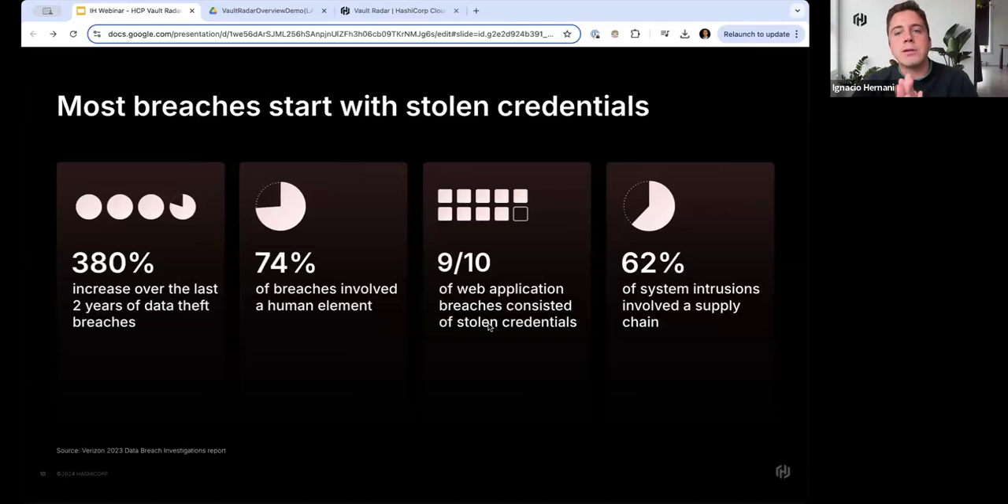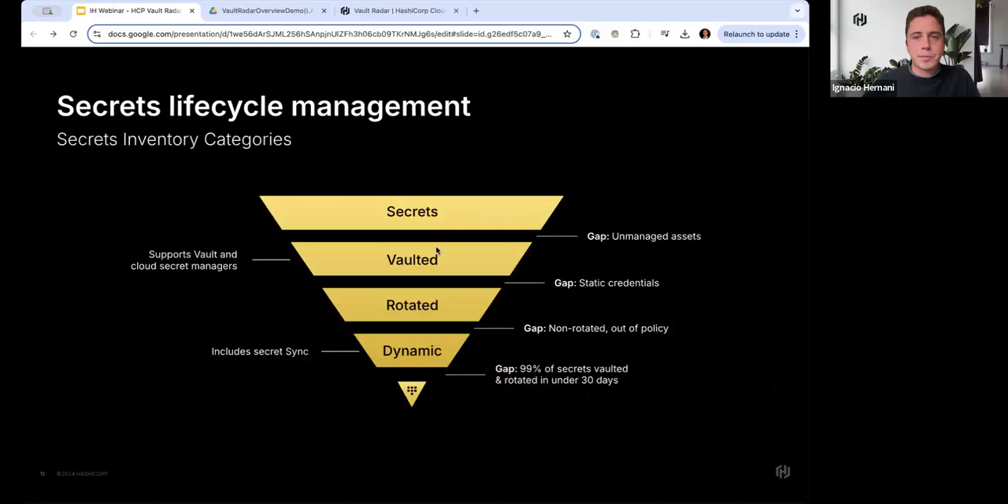Well, cloud leaders answered in a survey that passwords and credentials leakage were the number one risk for them. And there is a good reason for them to be concerned about this. Verizon reported that 9 out of 10 web application breaches consisted of stolen credentials. The report also shows nearly a 4 times increase in breaches over the past couple of years, with 3 out of 4 of those breaches involving a human element. So this is why secret scanning is so relevant nowadays.